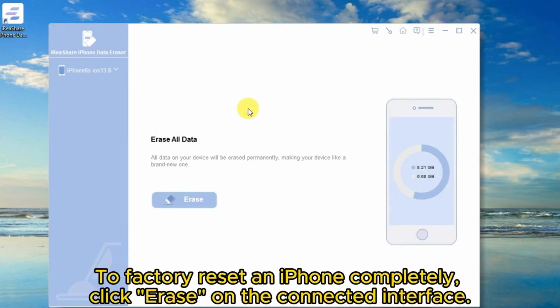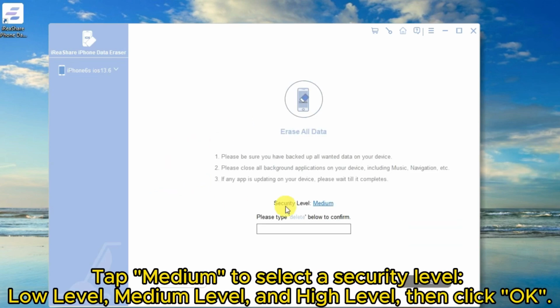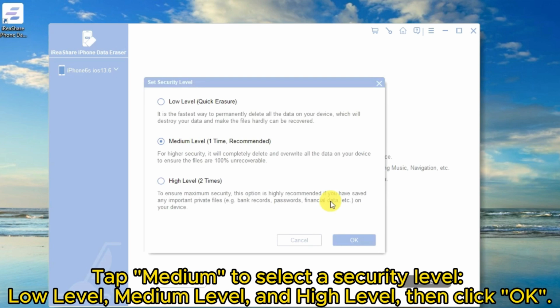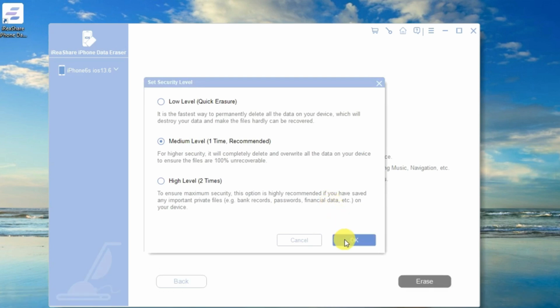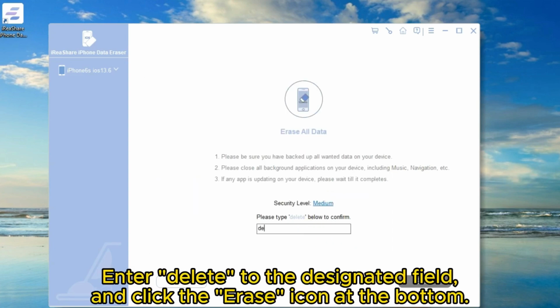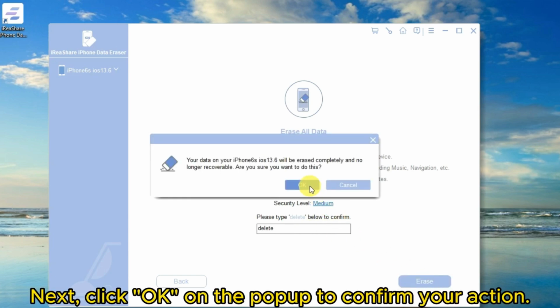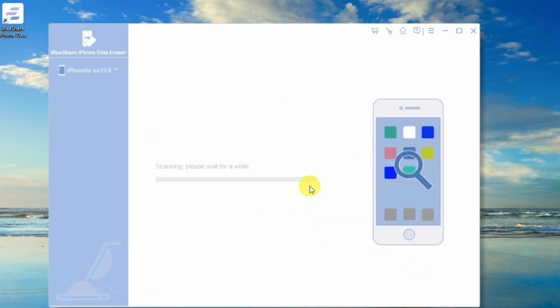To factory reset an iPhone completely, click Erase on the connected interface. Tap Medium to select a security level: low level, medium level, and high level, then click OK. Enter Delete in the designated field, and click the Erase icon at the bottom. Next, click OK on the pop-up to confirm your action.